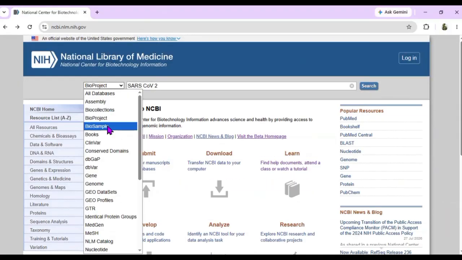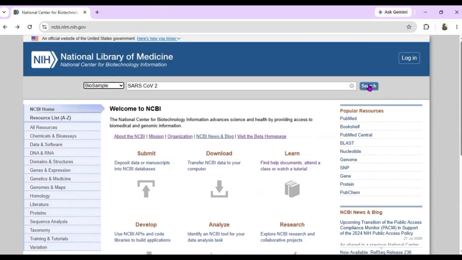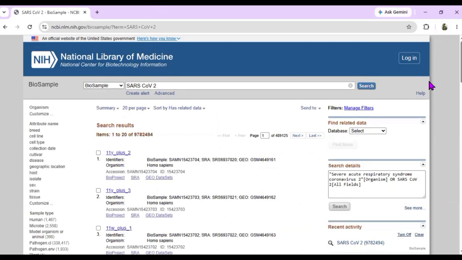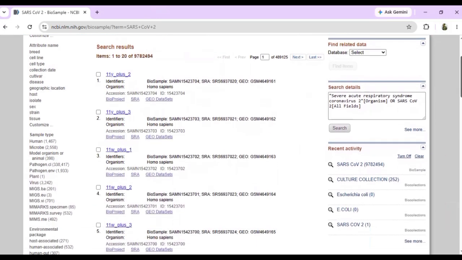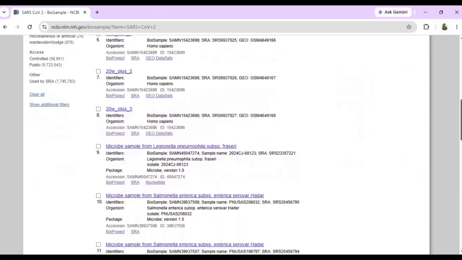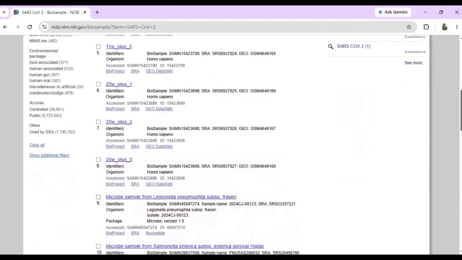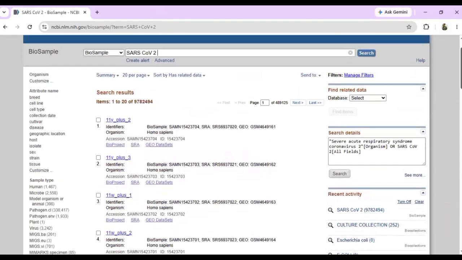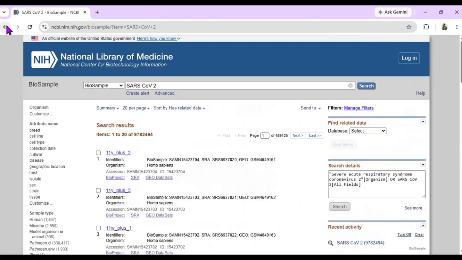Next is biosamples. Let's search the same virus again. Here in biosamples, it contains detailed information about biological samples used in experiments, including source, tissues, organisms, and collection details. So here you can get all information about samples that are used in the experiments.